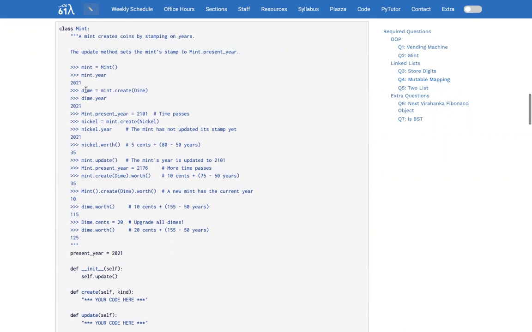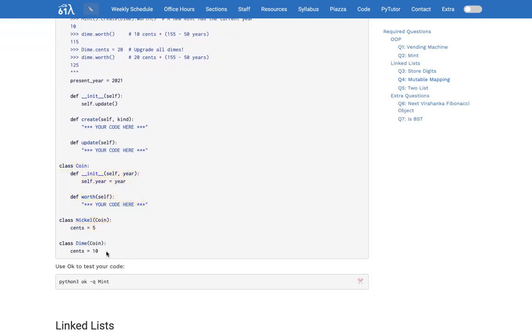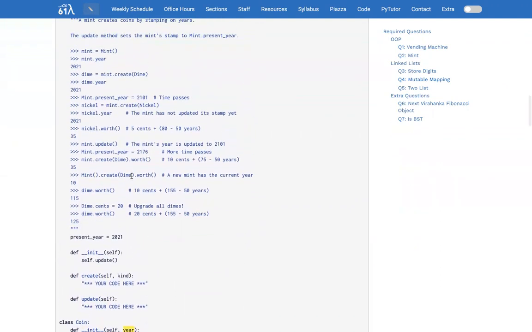Next we're creating a dime, so we're calling the create function inside the Mint class. This function takes in a coin subclass and creates an instance of it. If we look at the coin classes, neither of the subclasses has an init function, and that's why they inherit the init method from the Coin class. The init function in Coin takes in a year. So to create these coin instances, we can use the year instance attribute in Mint to set the year in Nickel or Dime.